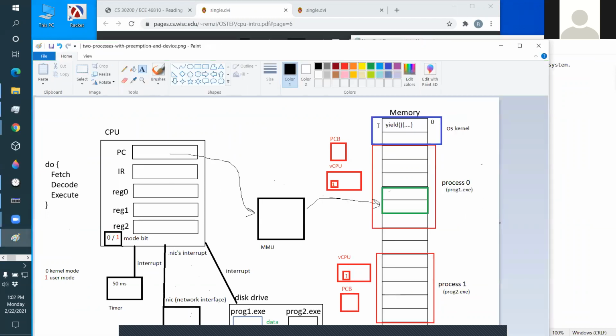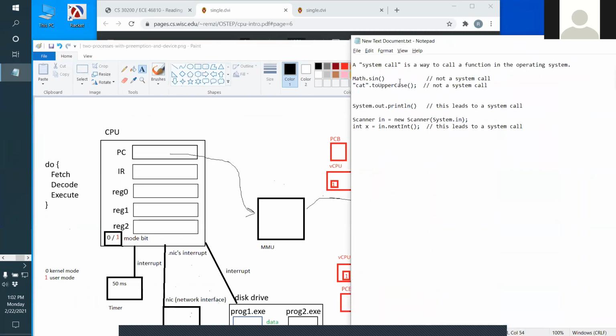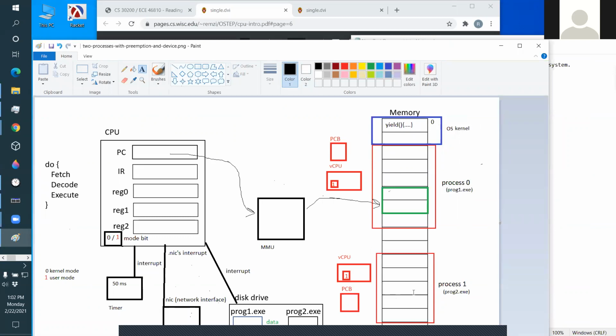But there's a restriction. A function call can call a function anywhere in memory. When you call a function, toUpperCase can be anywhere in memory. I can write my own functions. I can put them anywhere in memory. I can call a function anywhere in memory, as long as it's my memory. I can't call functions in his memory.